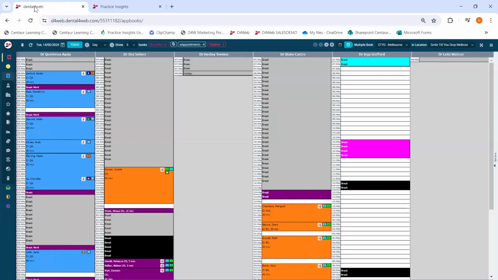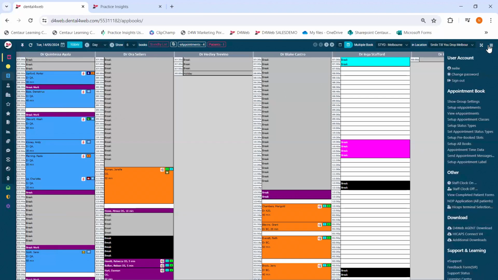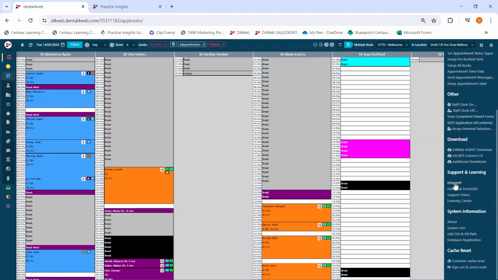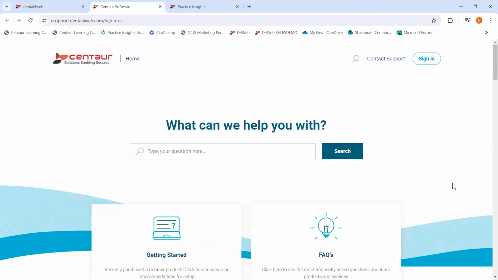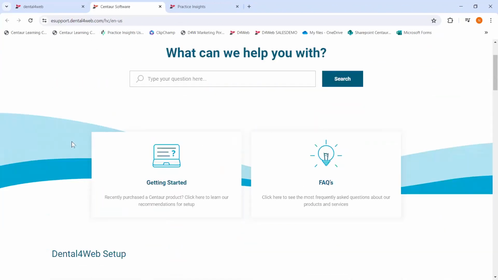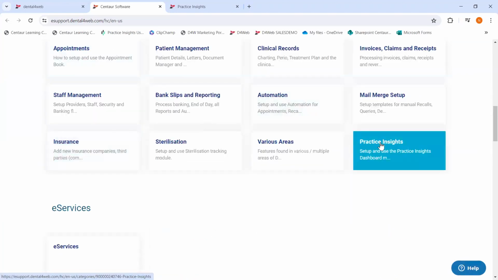So with Dental4Web, you also have eSupport, which you can access by clicking on the hamburger menu, and under Support and Learning, we have eSupport. So the reason I'm showing you that at the moment is there is a section in here on Practice Insights, which talks about each different dashboard and where and how it collects data. But as I said, we will go through those in upcoming webinars if anybody's interested in signing up to those.